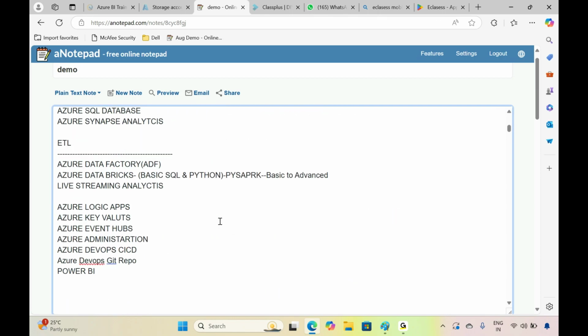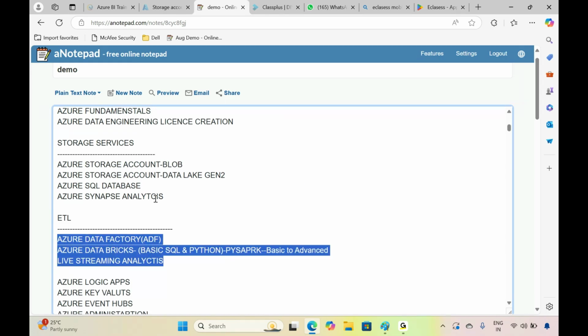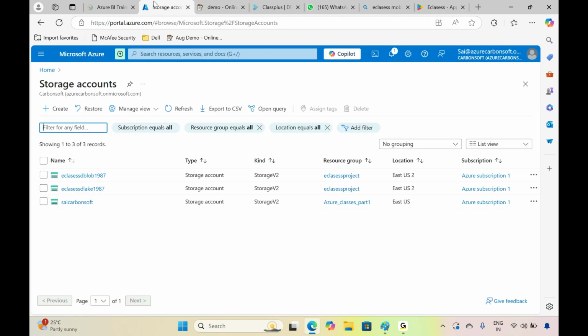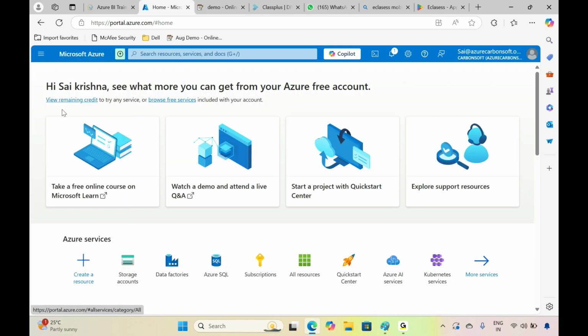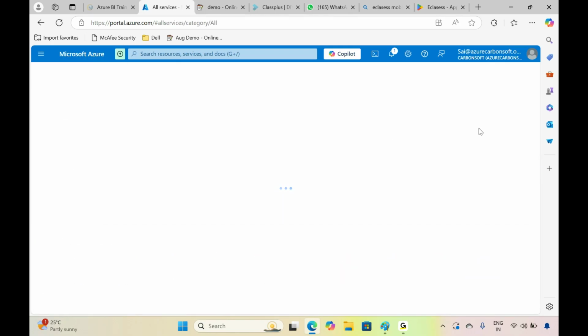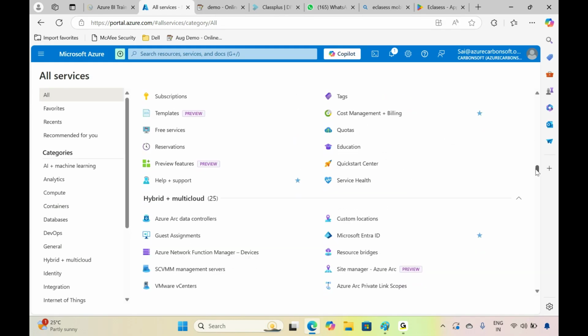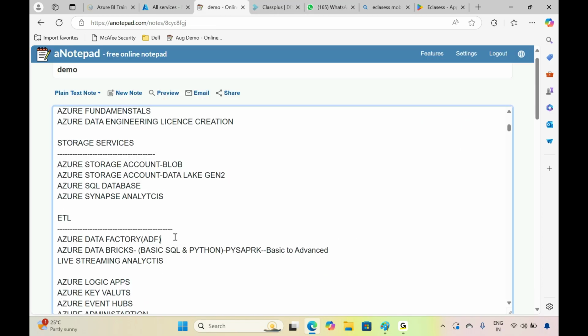There are some ETL software services available. There are some storage software services available. If you look inside this Microsoft Azure portal, there are so many software services available. All services you can see. There are 200 plus services available, but are we going to learn 200 plus? No. As a data engineer, whatever we need, these are the software services we need.